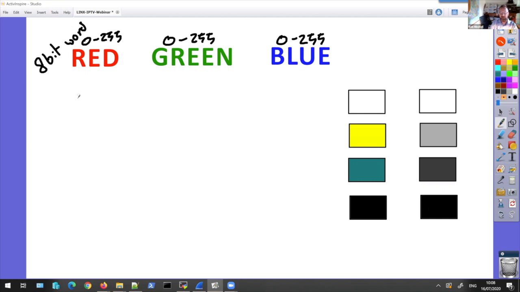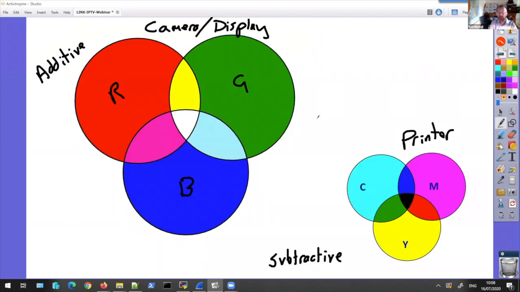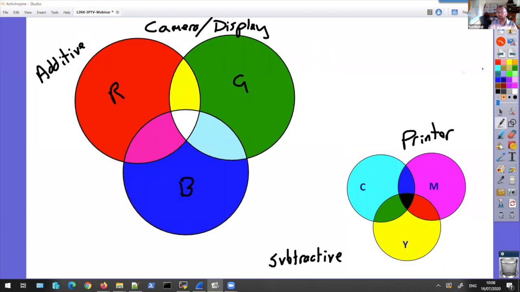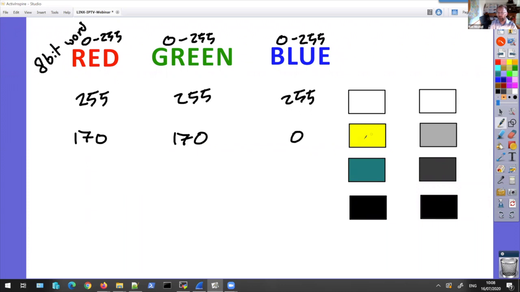Now, if we had maximum red, maximum green, and maximum blue, that will get us to white. Full blue, full green, full red gives us white. Now, if we have, say, 170 of red, 170 of green, and 0 of blue, that's red and green together, so we're going to get yellow. Those readings would give us a nice yellow color. And we could have something like 0 red, 100 of green and blue, and we get that color there. Now, to get black, it would be 0 red, 0 green, and 0 blue.